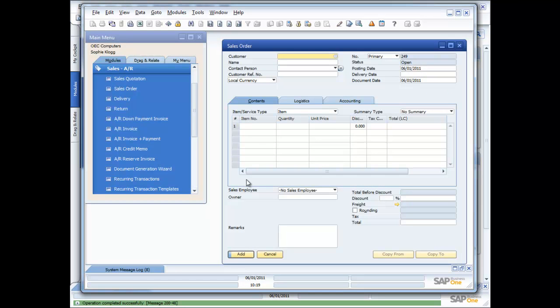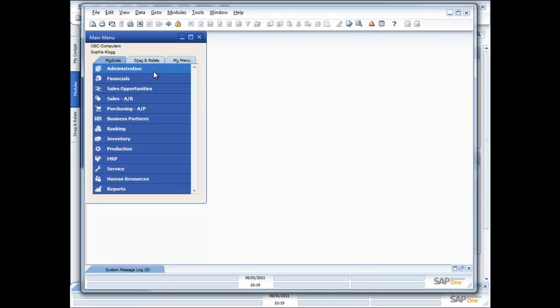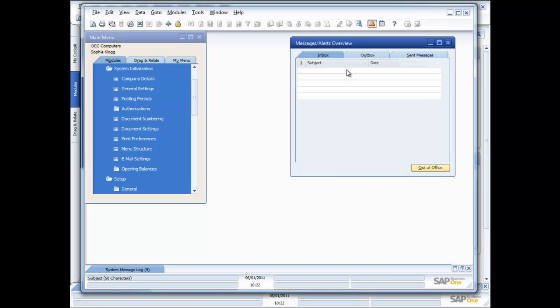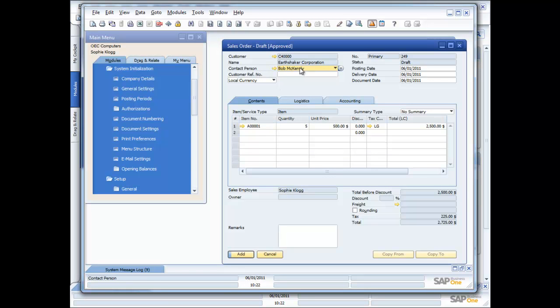And then if I go back as Sophie, she's now working away, processing other orders, doing what she needs to do. And she's going to get a little pop-up message in a second that's going to let her know that I've approved the order. So you can now see across in Sophie's screen, she's got her pop-up, the document generation is approved. So she selects that message, she can open it up, there's the order.